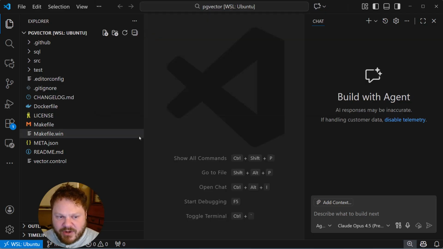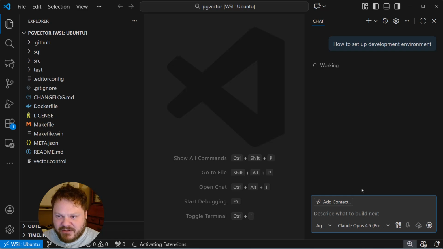But before I start PAW, this is a new project for me. So I'm going to just ask agent mode how to set up this development environment, just because I haven't developed on this project yet.